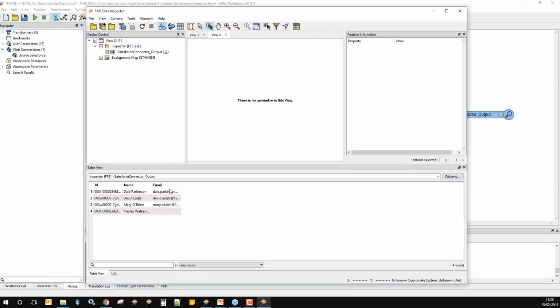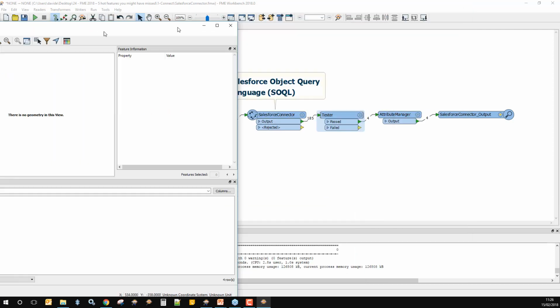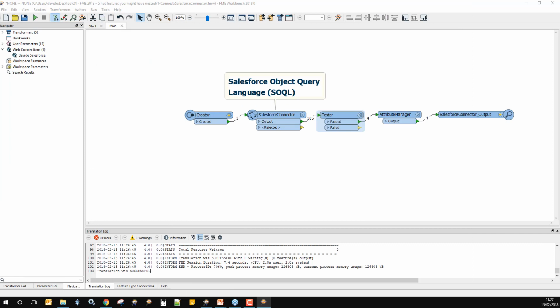And everyone is there, and I've highlighted a data quality issue because Haley's account details doesn't include an email address for us. So now you could go on and do some testing or filtering.